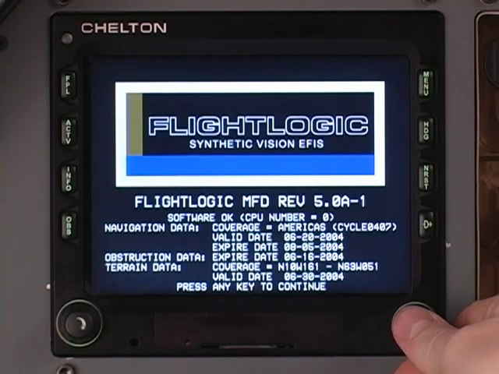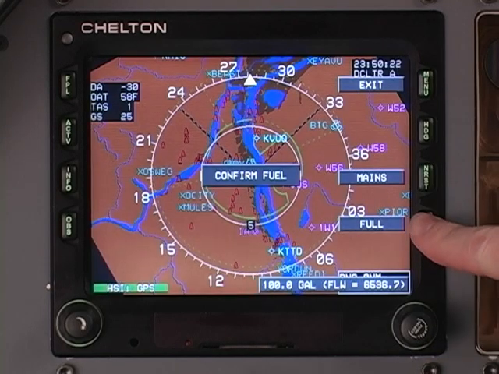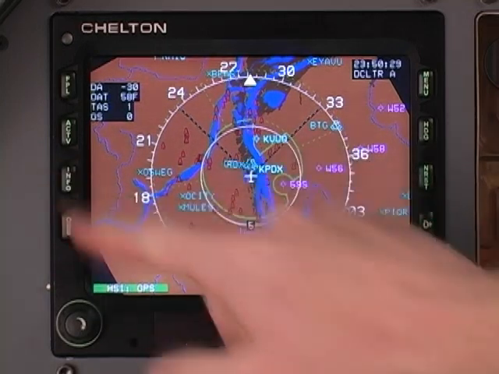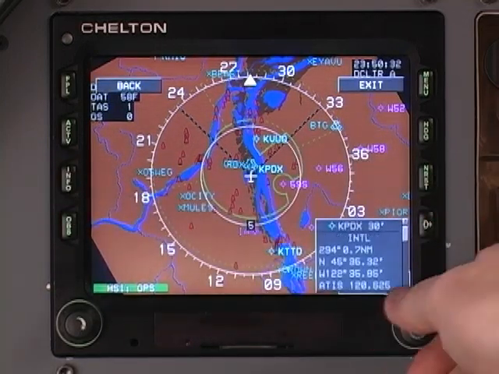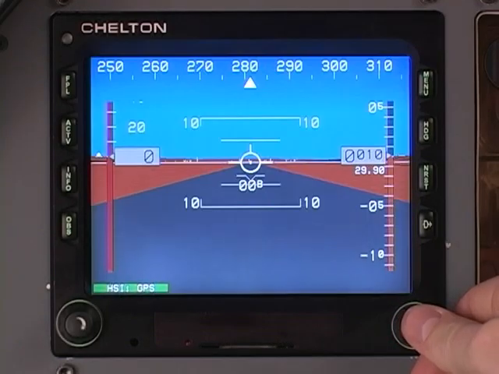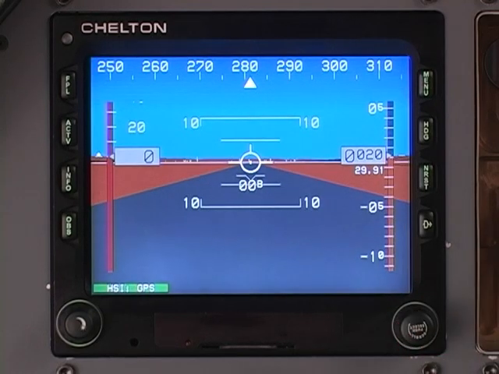Power up the system and verify the database coverage and currency. Set Fuel Totalizer on MFD. Push Info to get the local frequencies for airport information, ground, and tower. Note that the altimeter is set automatically. It may differ a few hundredths from the recorded pressure due to many variables, but it will prevent you from accidentally setting it an inch in error.